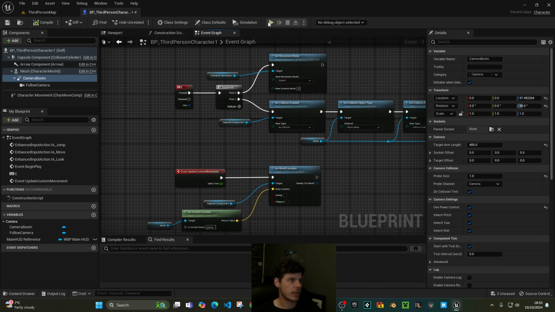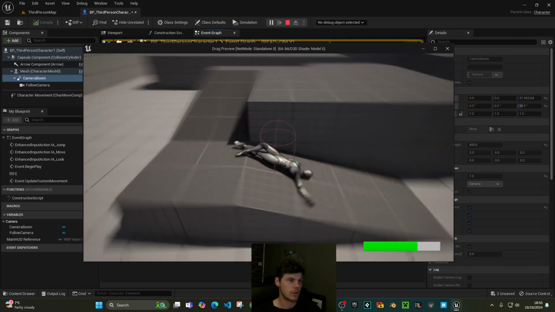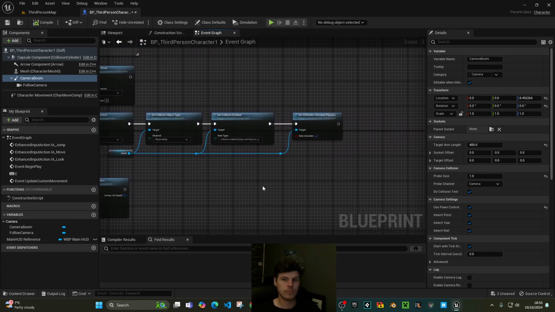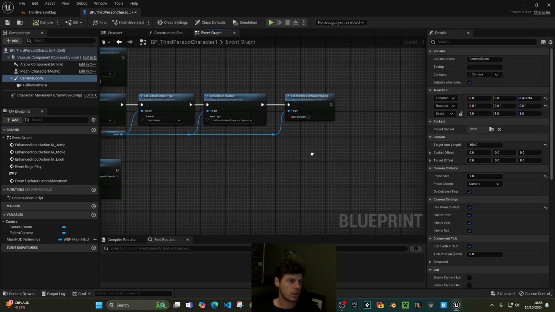So let's connect that back up. And now we get this. So it's completely up to you whether you attach the camera boom to your mesh or not. I can't see it making too much of a difference, no matter which way you go. I think that's pretty much it.